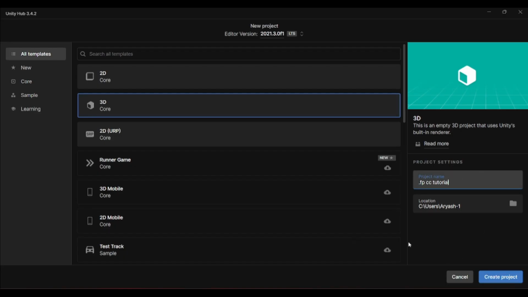Start by creating a new Unity project that's 3D. I named mine first-person character controller.